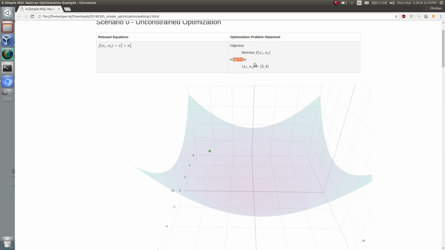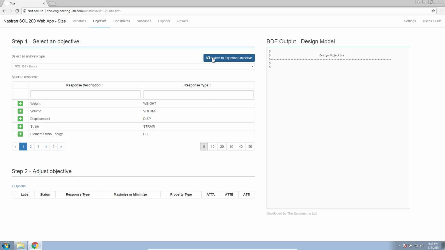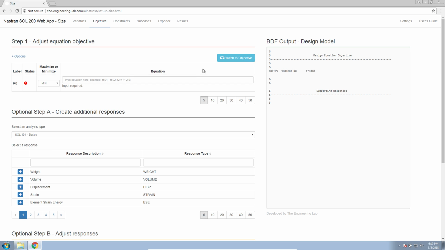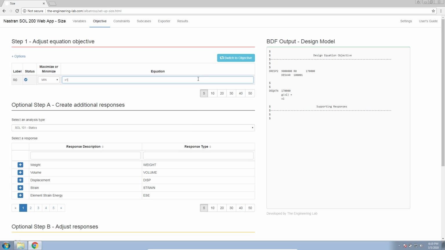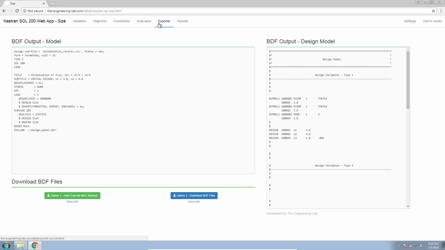Now, we've already defined our design variables. Let's go ahead and define our objective function. So here we want to minimize this function here. So let's go ahead and step back and do that. Here I'm going to go to the objective section, click on equation objective. This is where I can type my objective function. And of course, we want to go ahead and minimize this. And there we have it.